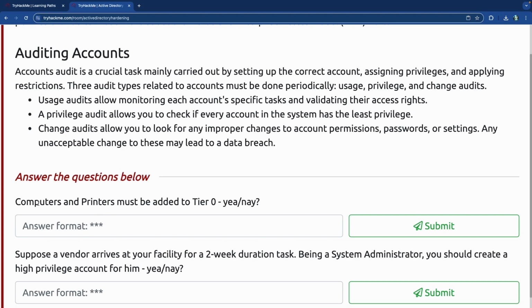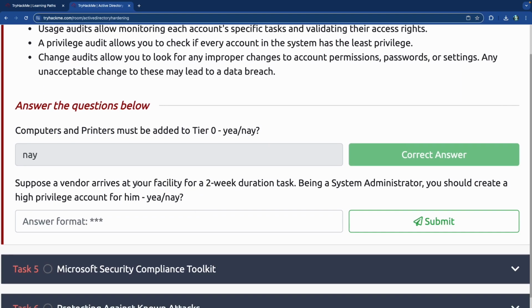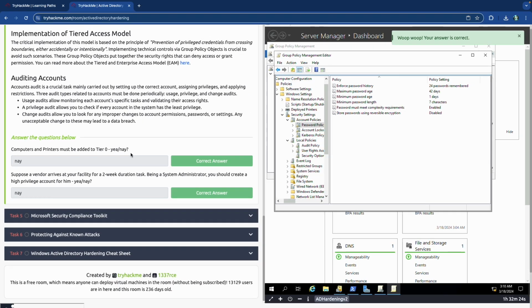So computers and printers must be added to tier 0, yay or nay. We're going to say nay to that. Suppose a vendor arrives at your facility for a 2-week duration task. Being a system administrator, you should create a high privilege account for him. And that's also nay. Why would you give the vendor that information?